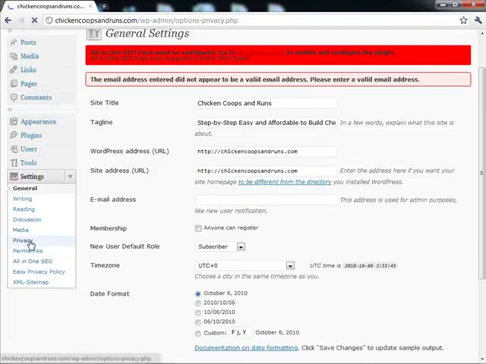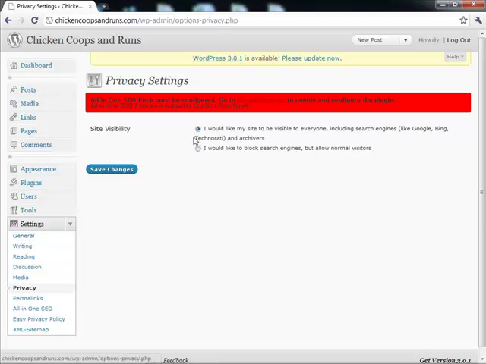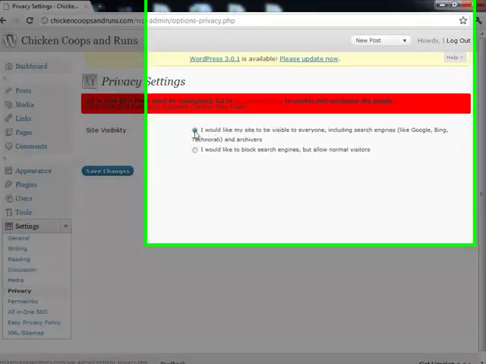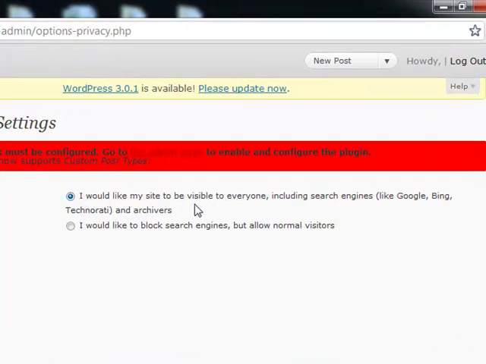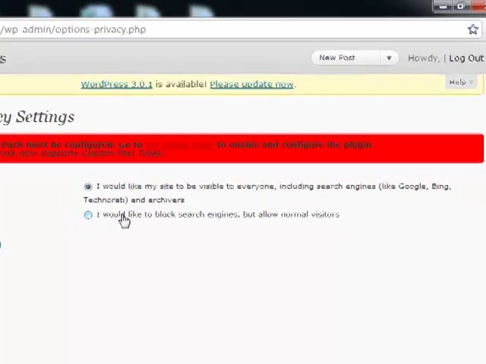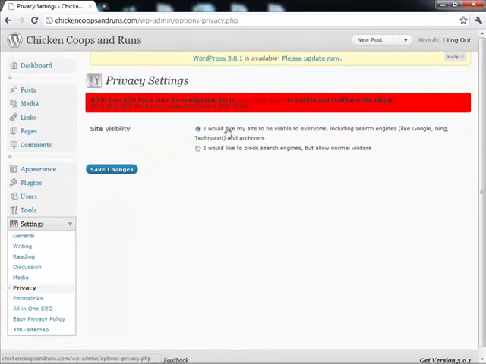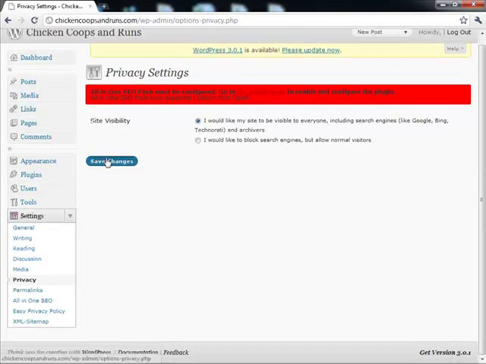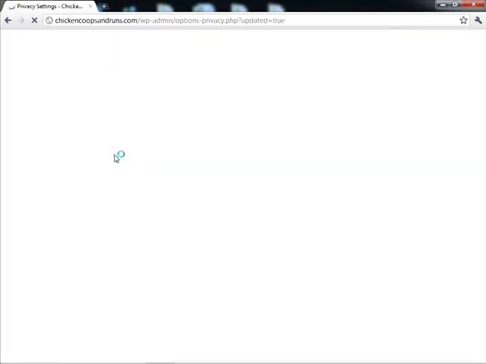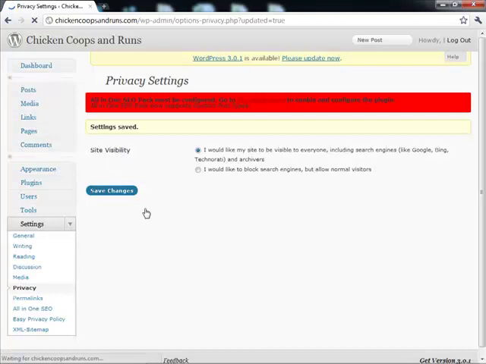Next, click on Privacy. Just double check and be absolutely sure that you have selected "I would like my site to be visible to everyone, including search engines like Google, Bing, Technorati, and Archivers." This is to make sure that your blog is visible to all the search engines and not hidden or blocked from the search engines to crawl. So just be absolutely sure for this one, because if you select the wrong option, your blog will not be visible to the search engines and will not be able to be ranked on page 1 at all.